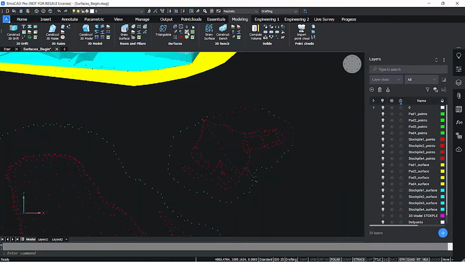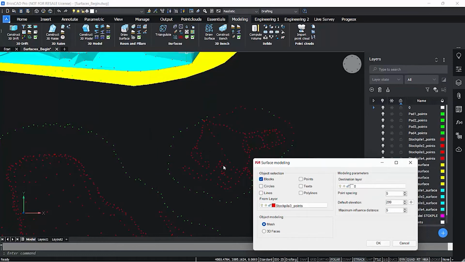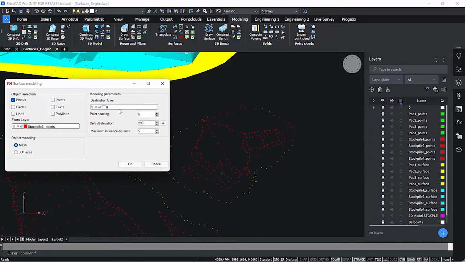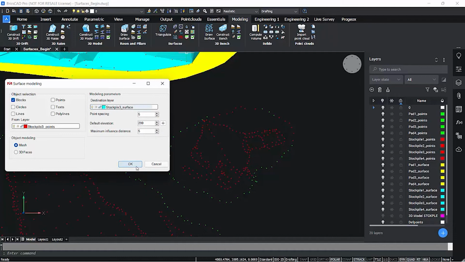Now let's have a look at another example where we can create a modelized surface, which is basically a smoother surface rather than using triangulation. So you can use that again from the surfaces module. You use the model command here. So we're going to click on that. In this case, we're going to select blocks, because each one of these are blocks, not points. And the layer is stockpile 3, so this is our stockpile 3. And our destination layer in this case will be stockpile 3 surface.